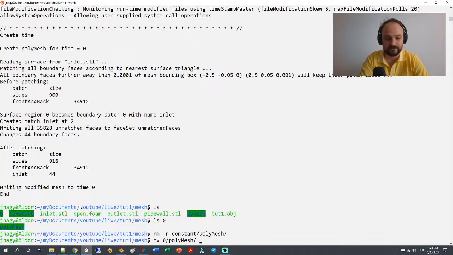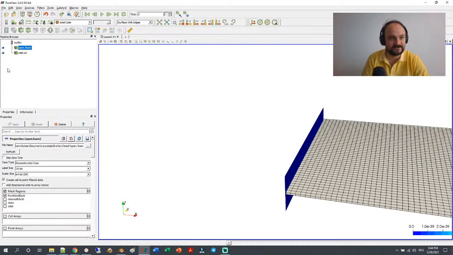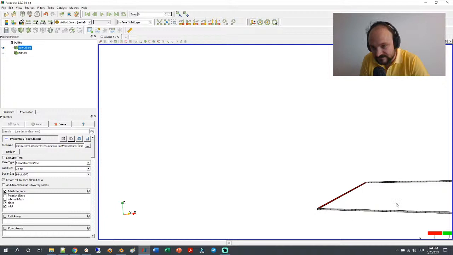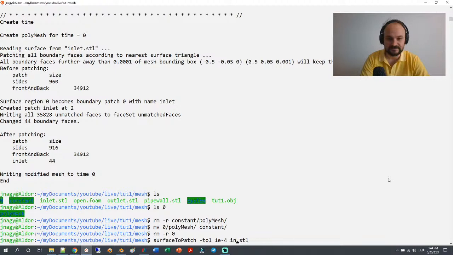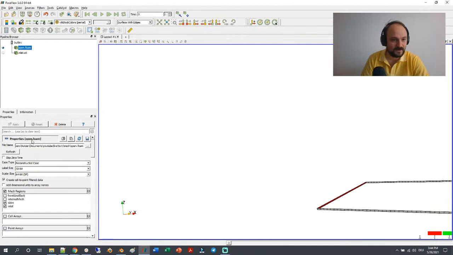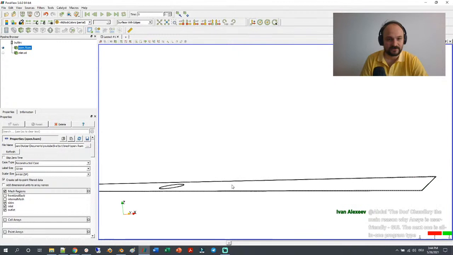So now if I refresh here, now you can see there is an inlet, and if I just select the inlet, now we have here our inlet face, and then still the sides. I'm just going to do the same here with outlet. And then again, just delete, move, and delete. And now I will have an outlet on the other side here. And I forgot the circle, of course.